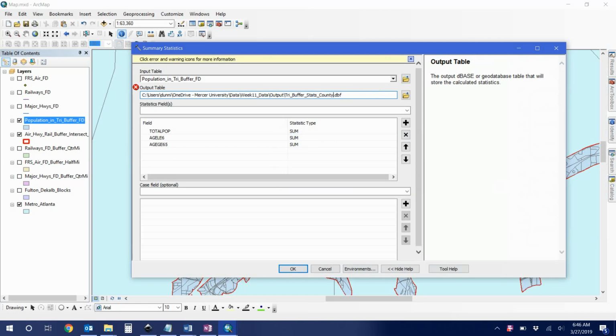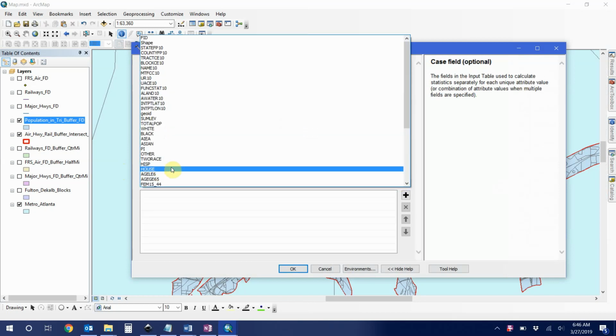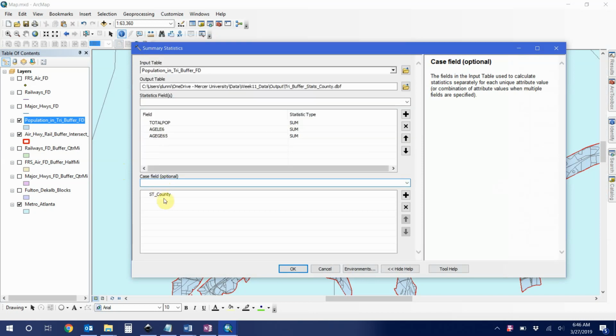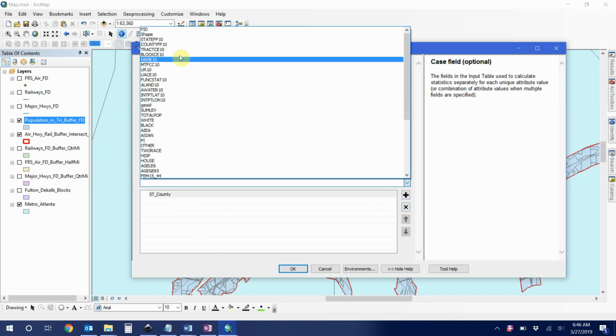So let's go back to my summary statistics, and we'll change the name to state county, and add county after it, because now we want to stratify it by county, which is our case field. This is why we calculated the county, because we want to know the sums of the total population, the age less than 6 and the age greater than or equal to 65 for Fulton County and for DeKalb County, which is why we needed the specific county identifier. And really, now that I think back on it, we could have just used the county ID.